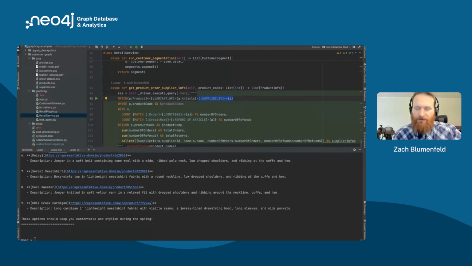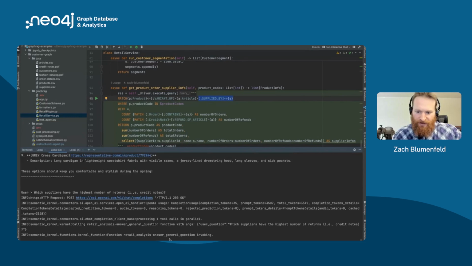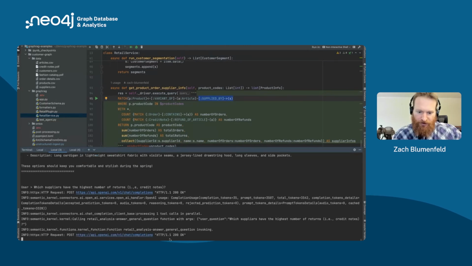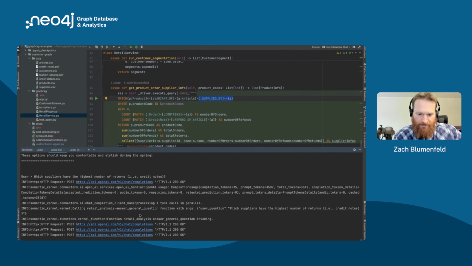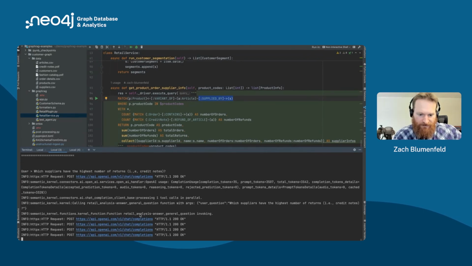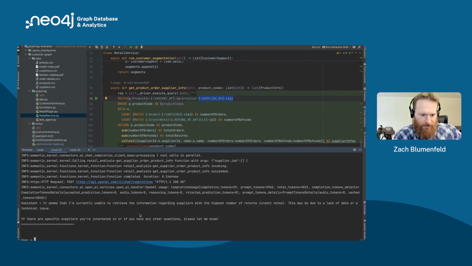I can also start asking questions about suppliers. So for example, which suppliers have the highest number of returns, i.e. credit notes. And so this is traversing over our unstructured and structured sources. You see here it says analyze with a general question. And so it's invoking, and it couldn't do that. So let's try that one more time.